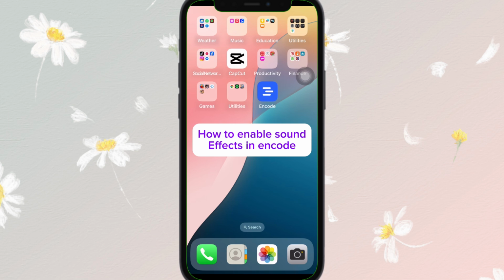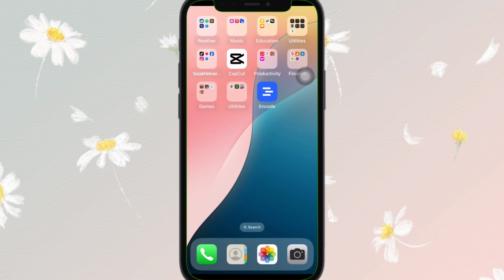How to enable sound effect in Encode. If you have been using the Encode application and wondering how to enable sound effects on it, don't worry. In this video, I will show you how to do it.